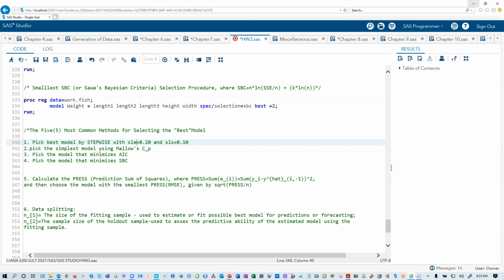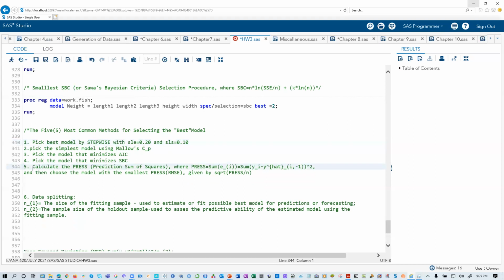And pick the simplest model using the Mallows CP, that we know now. Pick the model that minimizes the AIC. Pick the model that minimizes SBC. And the 5th one is called the PRESS. PRESS is nothing but prediction sum of squares, where the PRESS is the sum of e_i squared. Normally, see, I'm going to show this one to you.